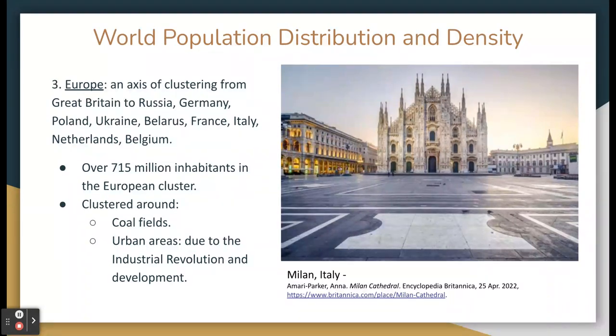The residents clustered around coalfields and urban areas. Due to industrialization and development, urban areas provide much better career opportunities than the rural or suburban areas.